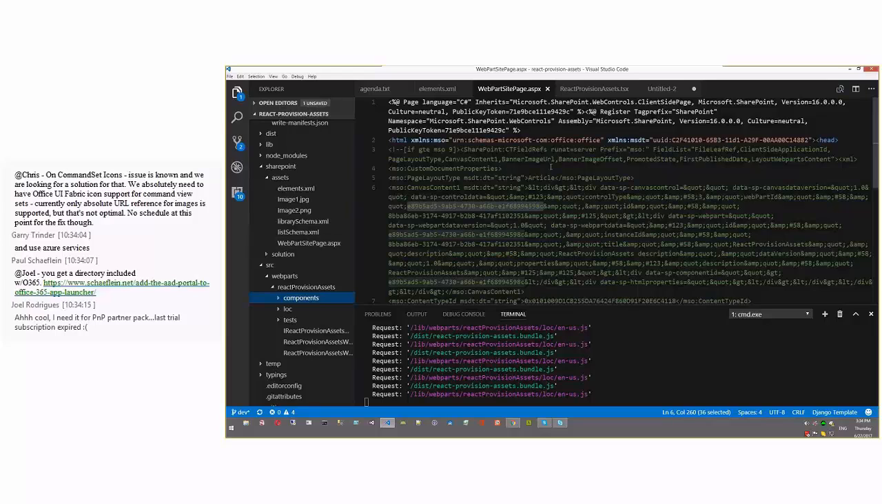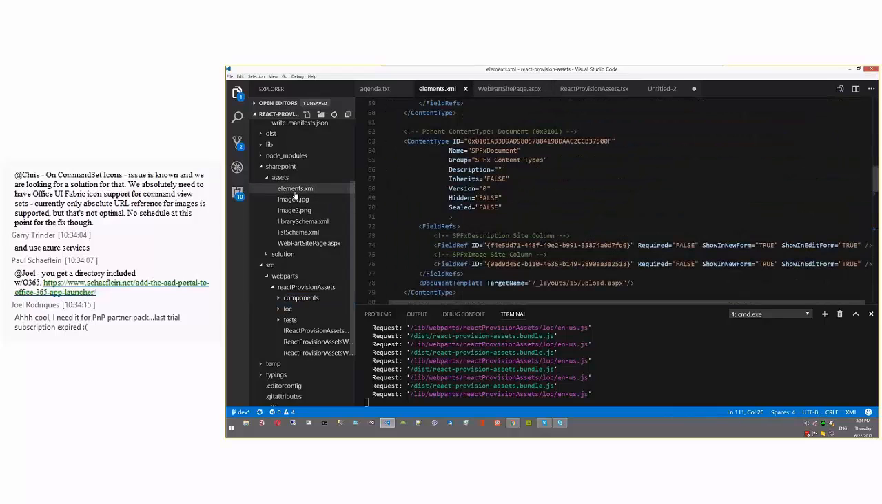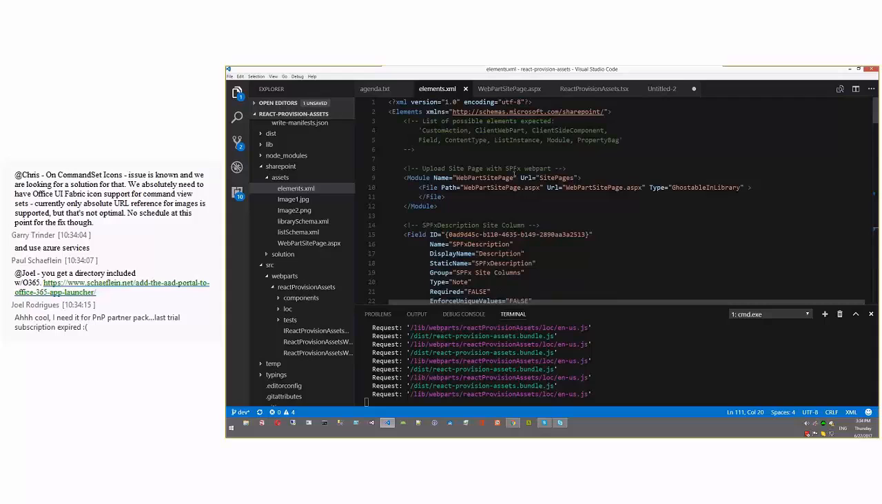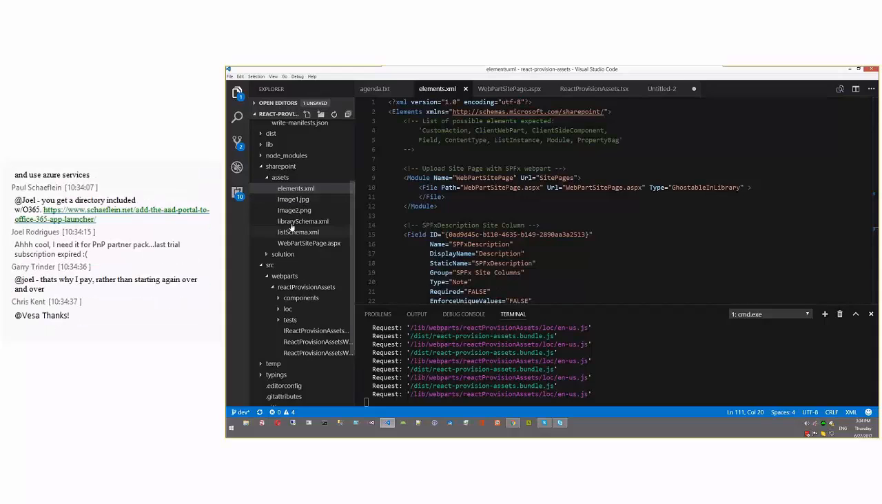You might have additional controls here. So most of the code is here within the elements file, and then how we provision those. This all gets packaged within the solution, but how we tell SharePoint to deploy all this stuff.